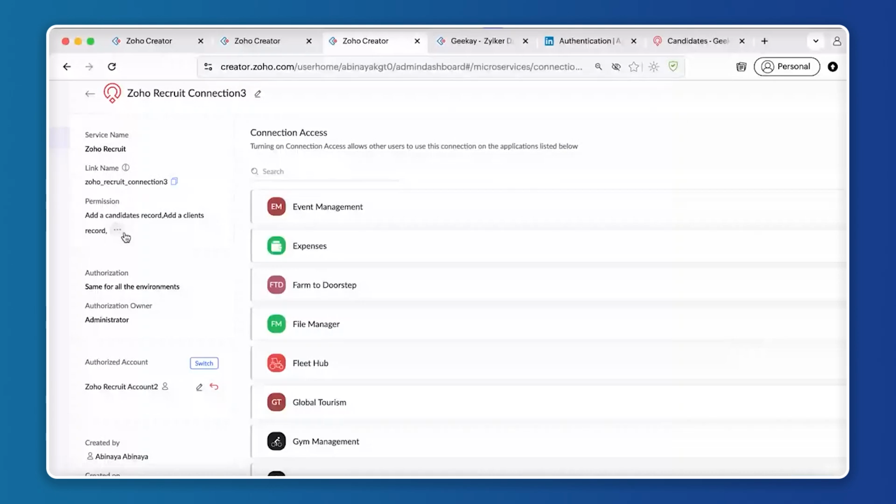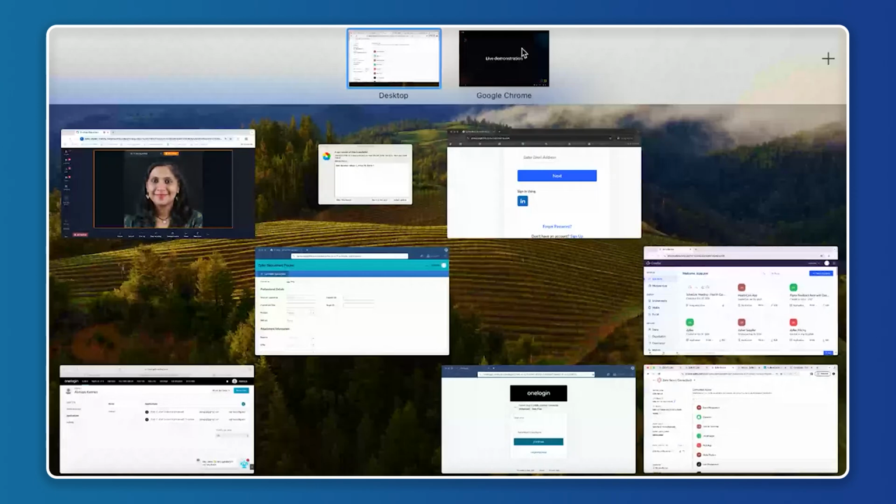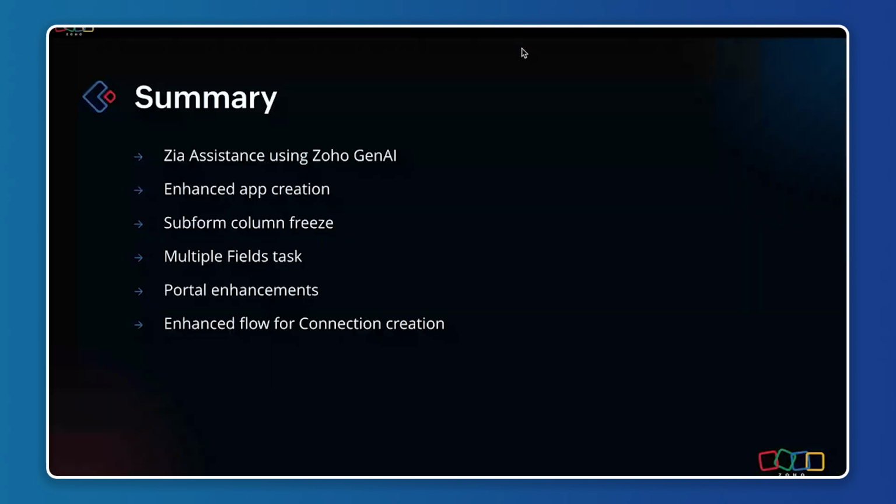So here you can see the service name, permission, authorization, which is enabled for all the environment. So this is the enhancement. These are the enhancements that are made to the connection and authorization. I'll get back to the presentation again.